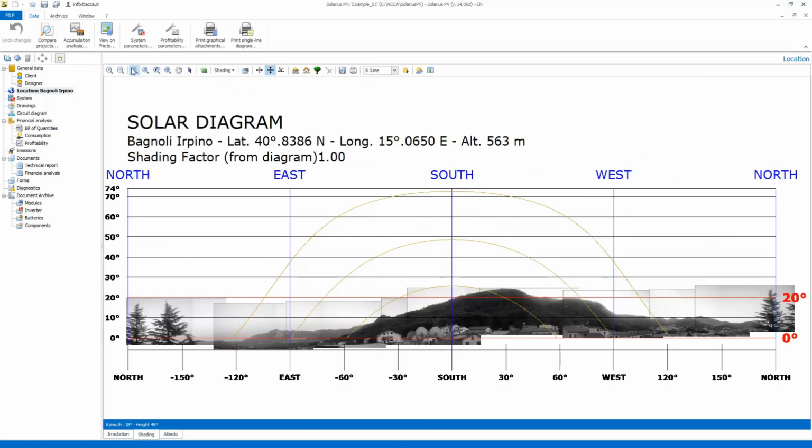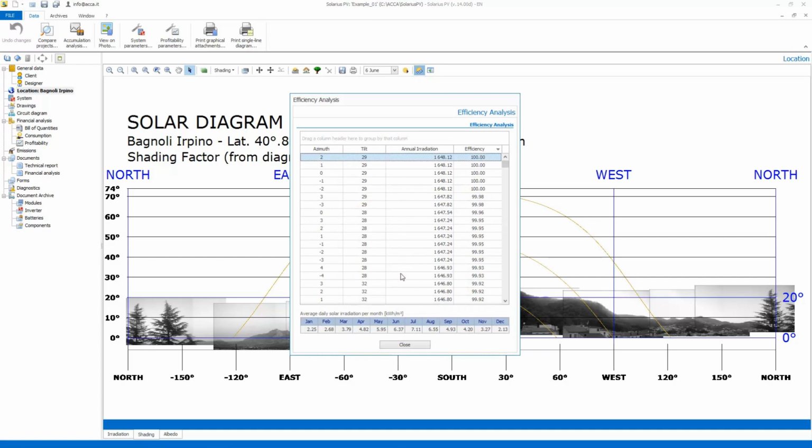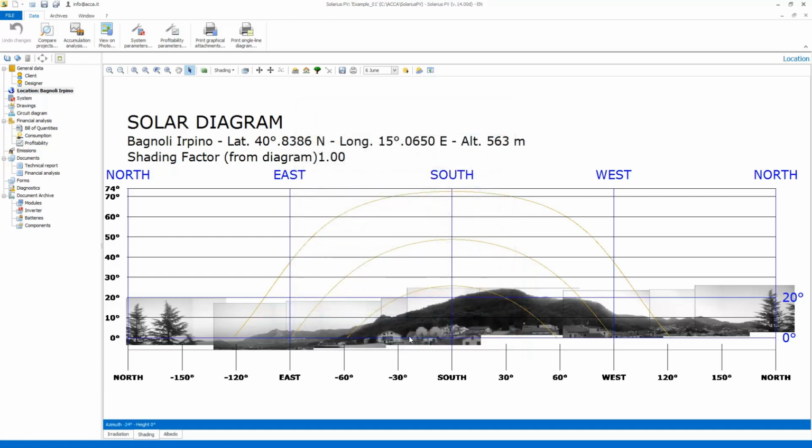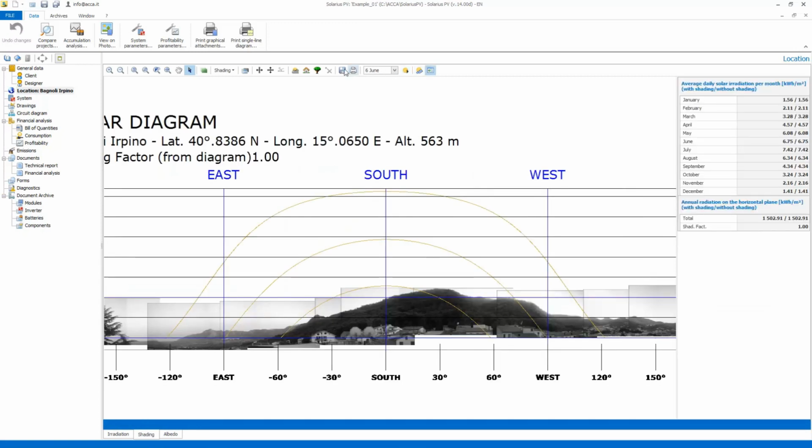After having completed this step, we can now view the sun's path for each period of the year and verify the maximum solar irradiation. A very useful feature allowing us to verify the best exposure for our photovoltaic modules. The program's efficiency calculation panel here shows that maximum irradiation is obtained at 0 azimuth. Therefore, with a south exposed system and a 32-degree inclination.